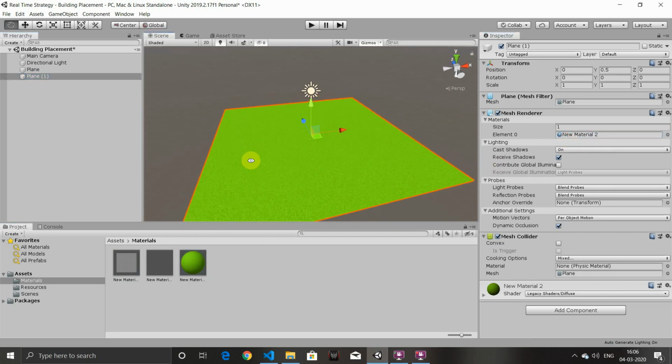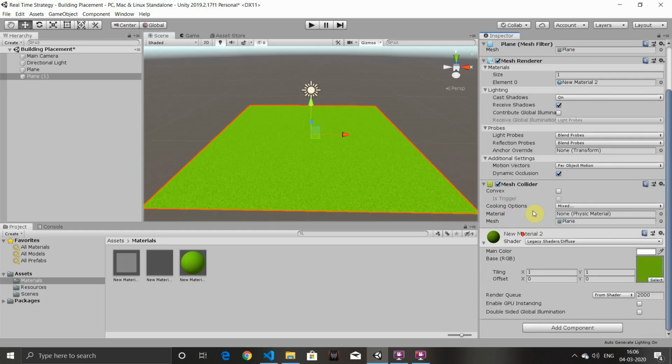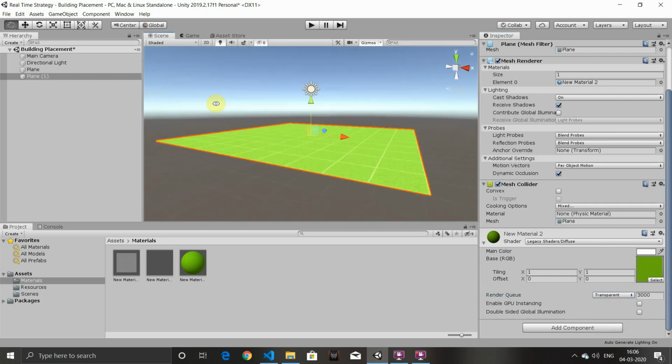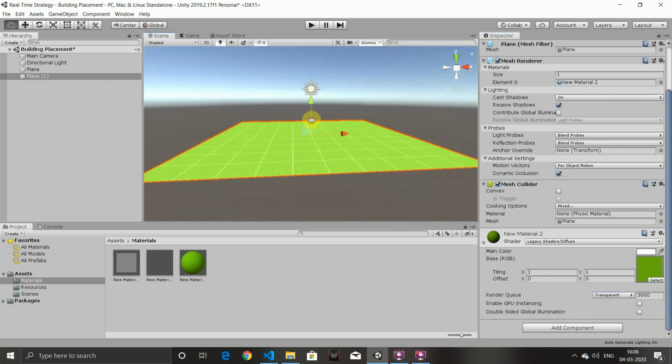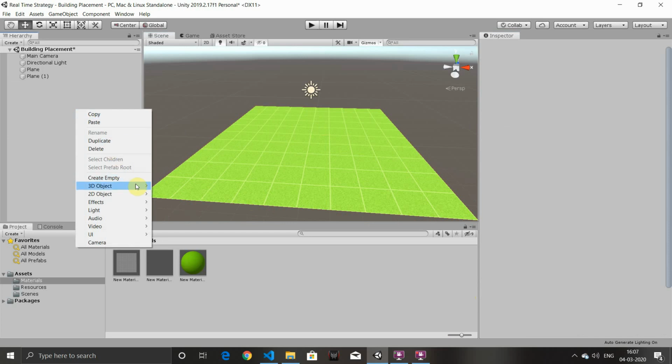This looks like a ground, but we cannot see the grid. To see the grid, you have to simply click the material and you will see an option from shader. You need to click it and select transparent. Now you can see both the ground and the grid. Let's create one more 3D object, cube.